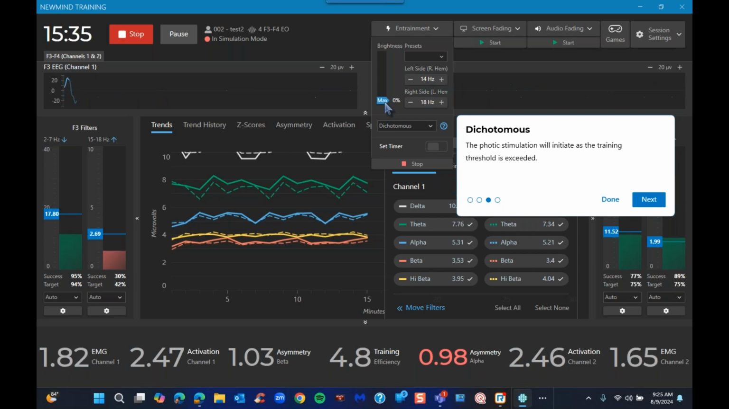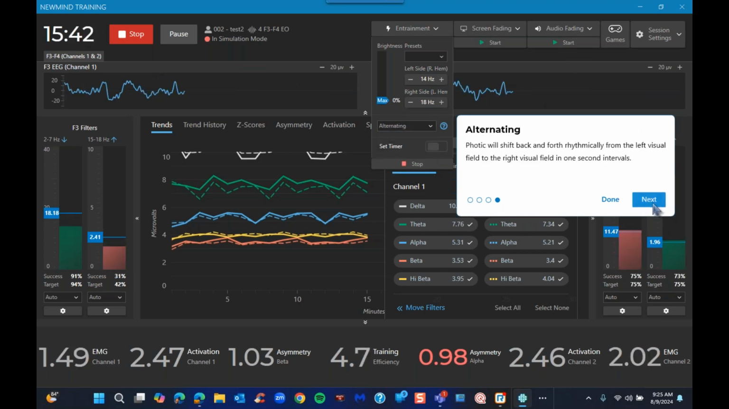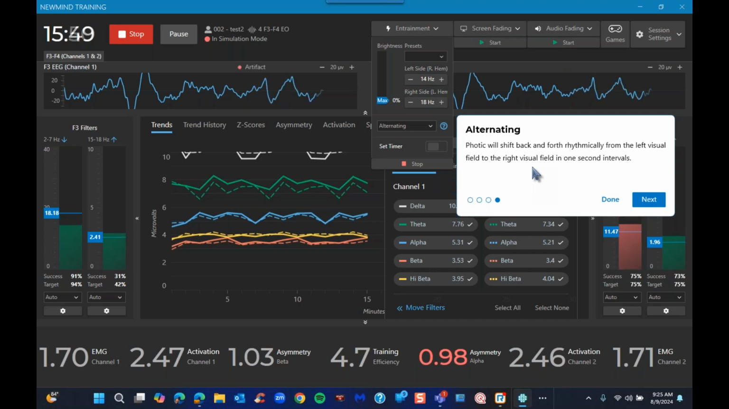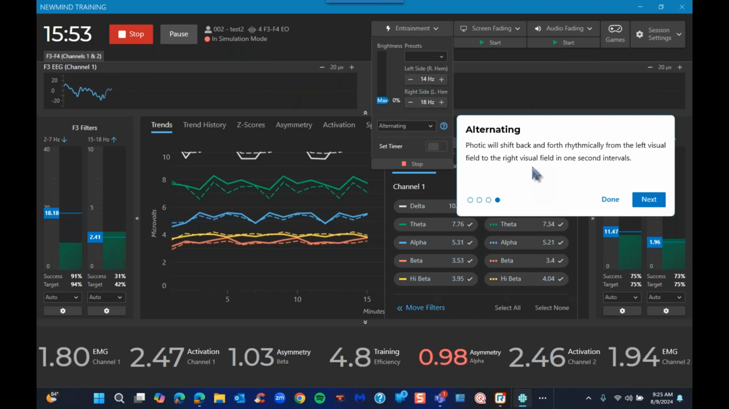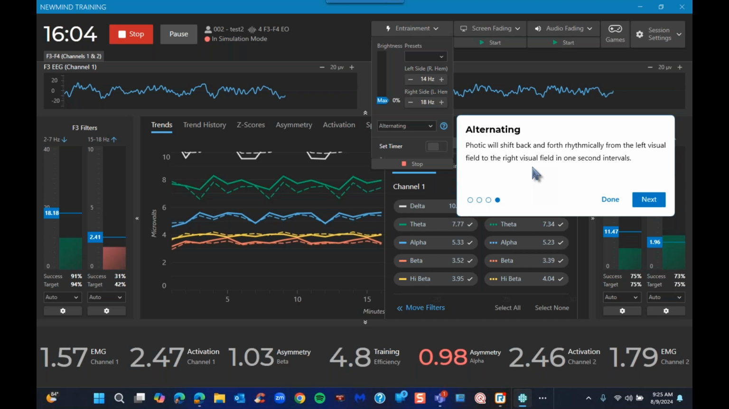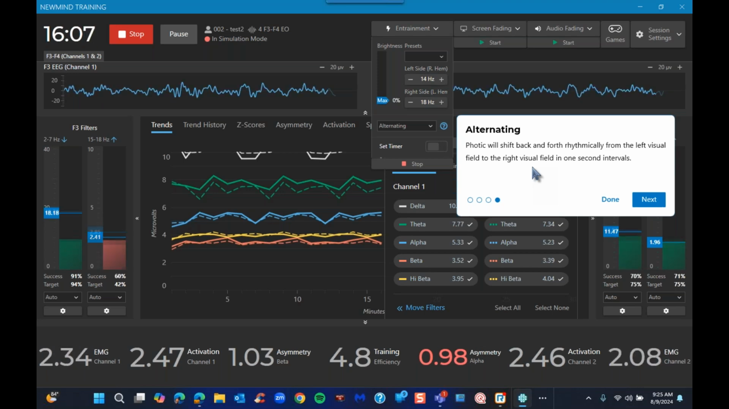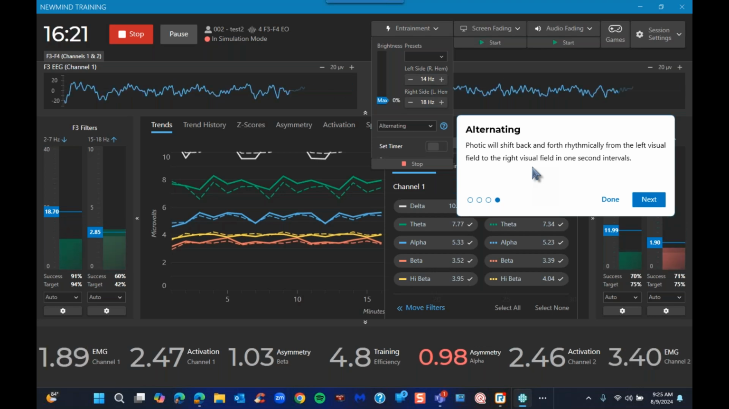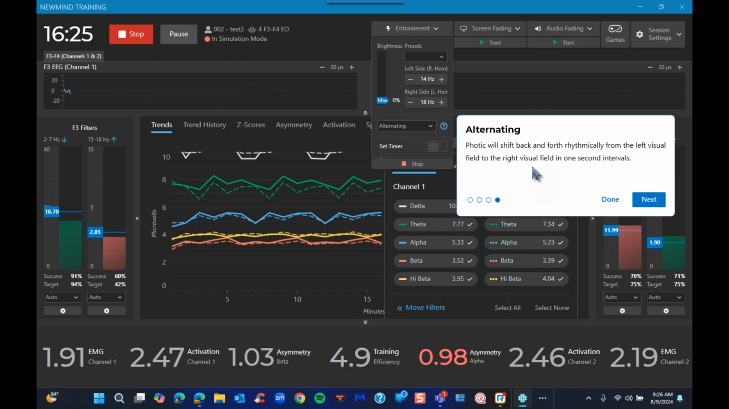And then we have one additional option, which is alternating. An alternating photic will shift back and forth rhythmically from the left to the right visual field in 1 second intervals. In the past, dealing with photic, the company I used to be with worked with some chiropractic neurologists who were doing a lot of work with TBI cases. That's one of the things in their neurology training that they wanted to implement in photic: the ability to stimulate the left hemisphere on its own for a minute and then switch over and do the right, and get each hemisphere separated from one another.